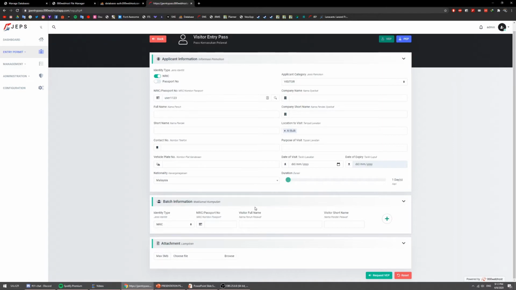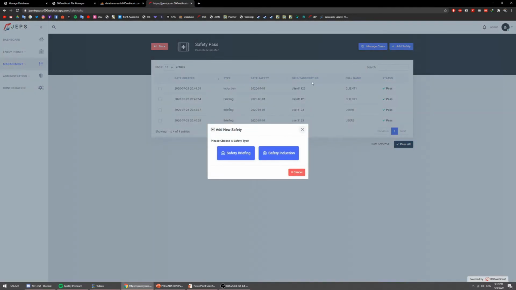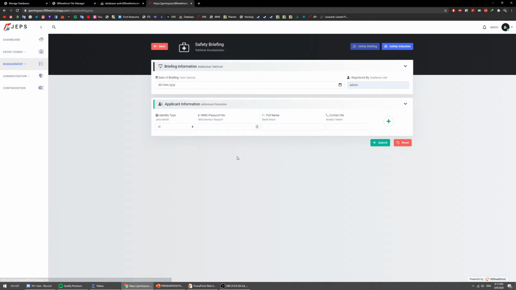So how do we get this safety certificate, or declaration form to be exact? Firstly, the client has to manually request an admin to register them for the declaration form, and then the admin can add their IC number into the system to get their declaration form. For example, the user with IC number user 113 and the full name. So for example, the user wants to have a safety briefing on this date and submit it.